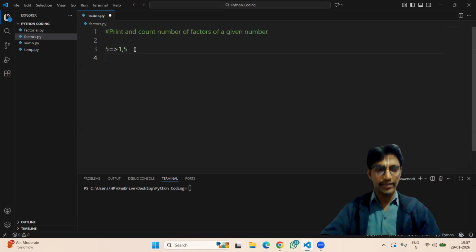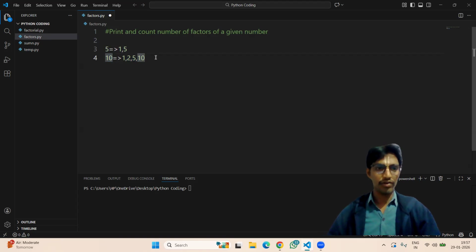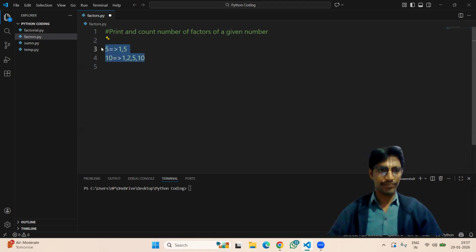Same way, if I take 10, the factors of 10 are 1, 2, 5, then 10. These are the factors because 1, 2, 5, 10 will divide 10 successfully, meaning the remainder is 0. So these are the factors for 10. Right, so let's write the code for this.